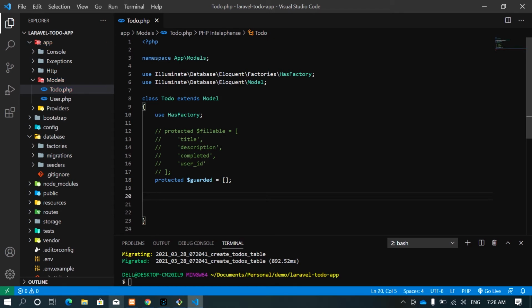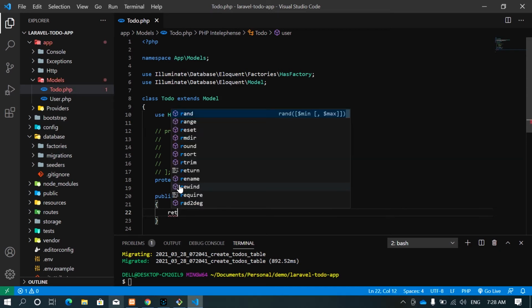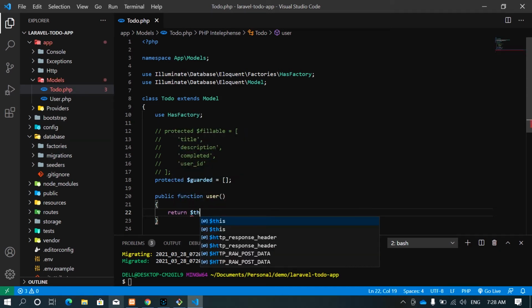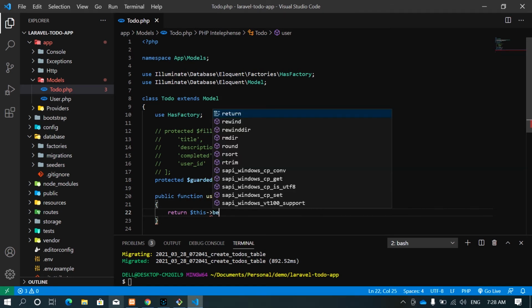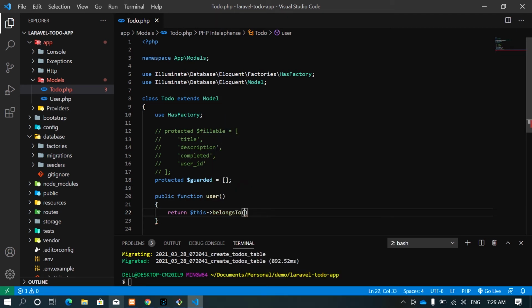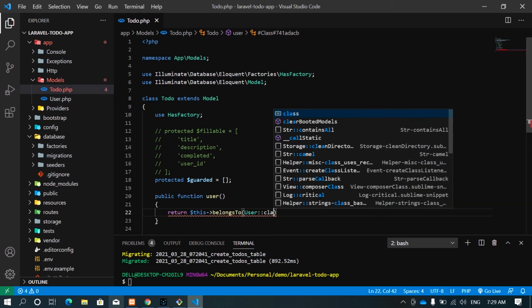Okay, now let's link the user and the to-dos. Let's create a public function called user. We know that a user has a lot of to-dos to do, so that means that a to-do belongs to a particular user. So we just type return this belongs to a user class. Sorry, two colons and then class. Done.